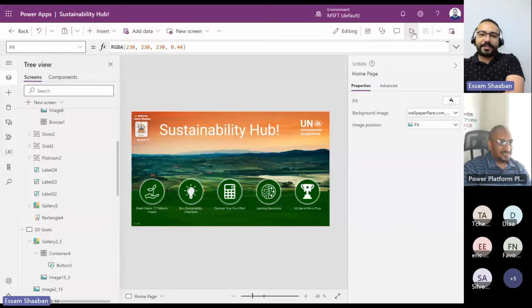I need to ask a question before going to the first button. Does anyone know how many goals the United Nations are following for the Sustainable Development Plan? I don't know. Seventeen. It's 17, yes. So let's start with the first button.